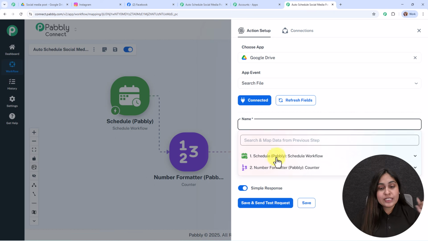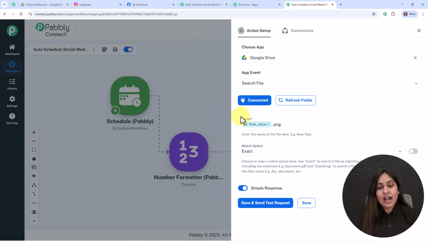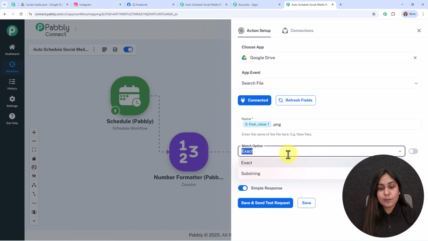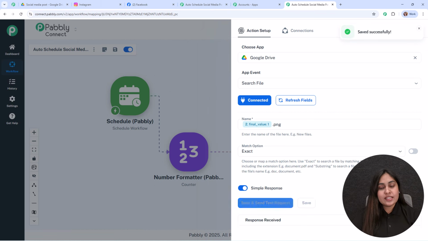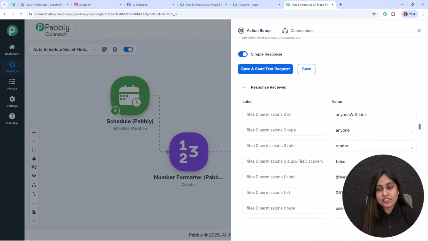So here for the name, we are going to map the final value that we have received by processing the counter, and in the end we are going to add the format of our file, that is .png. This is the extension of our file, and then for the match operation we are going to select exact. Then we are going to click on save and send test request, and here you can see we have received a successful response where we have received the photo link. Also here you can see the other details of that file.